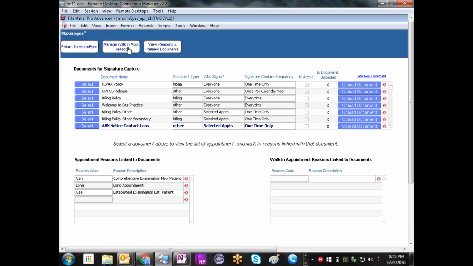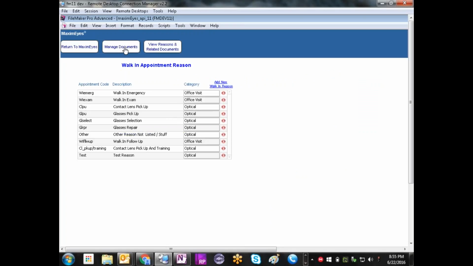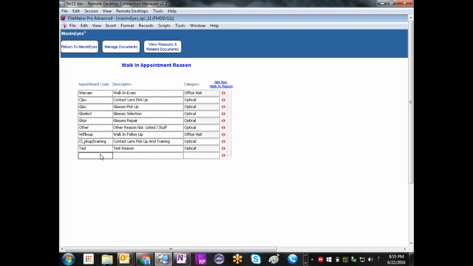So then the last part we have is the manage walk-in appointment reasons. So this is that list I showed you. So I can create a new one, and then I would just put in what they're walking in for.